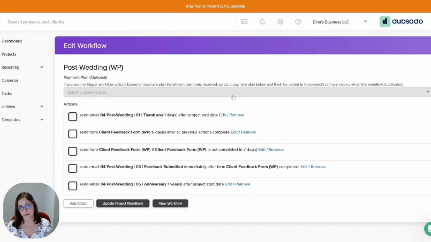And the final workflow is the offboarding post-wedding workflow. So sending them a thank you 1 day after their project end date, so that's their wedding date. Sending them a feedback form. I put the 6 days, you may want to do it later, keeping in mind that they might be on their honeymoon. So sending them a feedback form. If you don't want to use a Dubsado form, you can use an email that has links to Google reviews or the Knot or Wedding Wire, wherever you're gathering your reviews and testimonials. You can send an email with that.